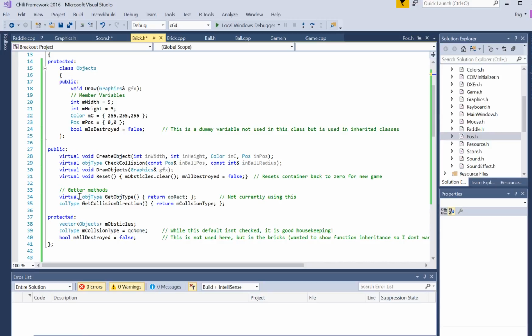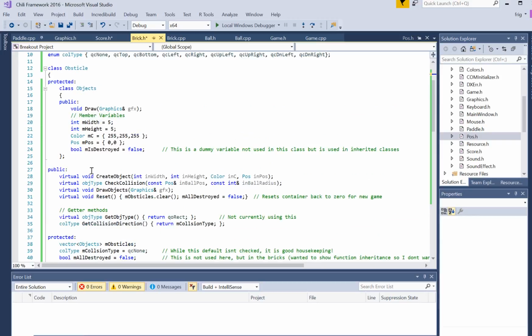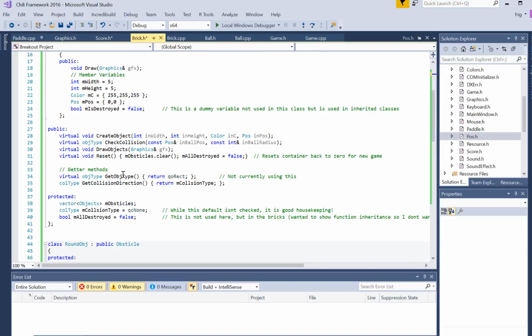Okay, and we have a couple of getter methods, object type and collision direction, which we already looked at. And then we have this vector class, which is of class objects. Okay, and you notice that's our class objects. So this basically creates a vector that contains objects, and I call it M obstacles. And we've got a collision type equals GC none, so it's just setting defaults for these variables. And then all destroyed equals false. Like I said, we're not using that here either. That's really for the bricks object, which you'll see later on.